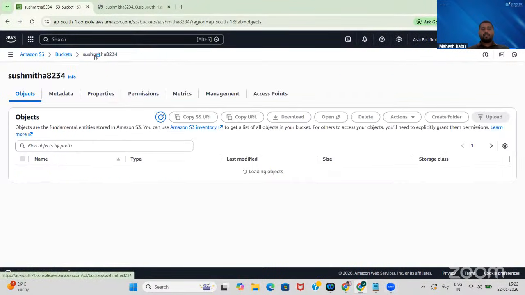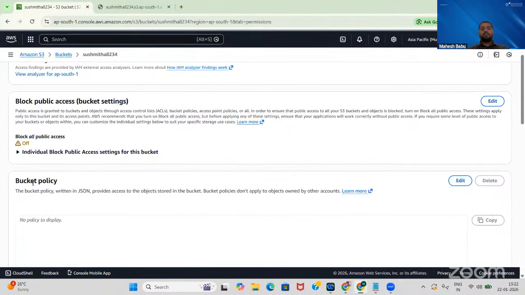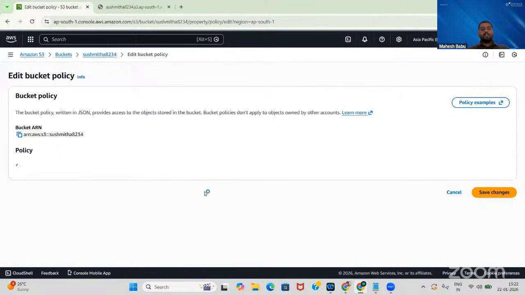Go to Sushmita 8234. Here we have the permissions. Under this, we have an option called bucket policy. So here we have to upload the bucket public policy so that we can provide access to the objects that have been stored inside the S3 bucket as well. Simply click on the edit option.